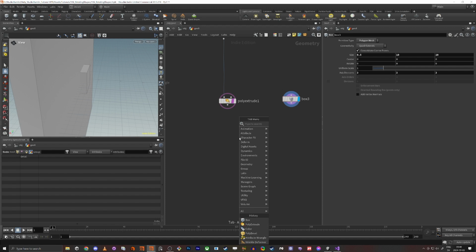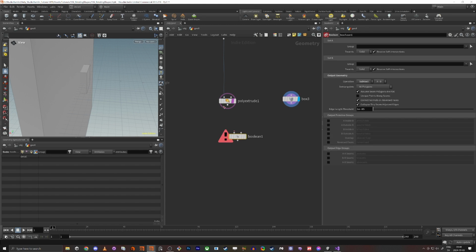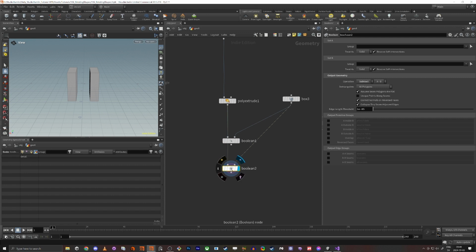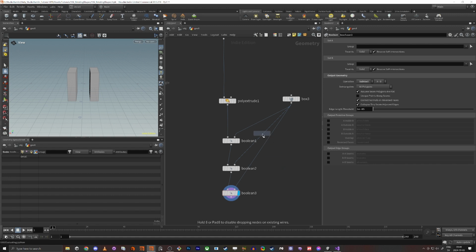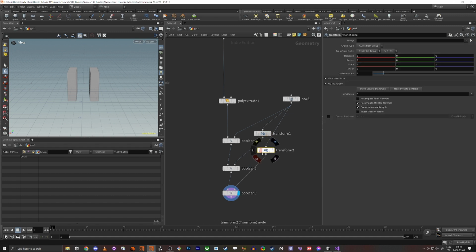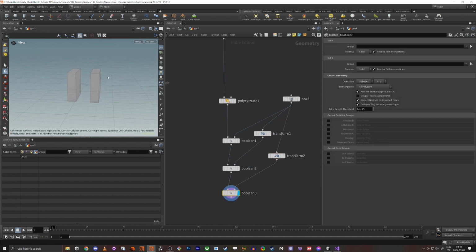So if we do poly, no, sorry, what's the name of it? It's a Boolean. If we do Boolean like this, so this is how we're going to remove the center. Then we just do another one and another one, and we're going to make it rotate for each axis. So you see, it's no difference.